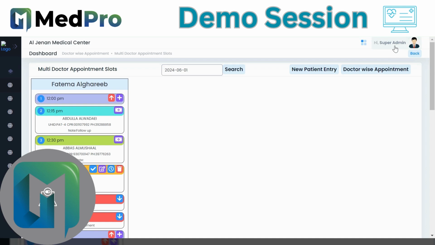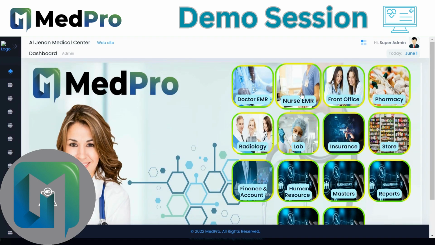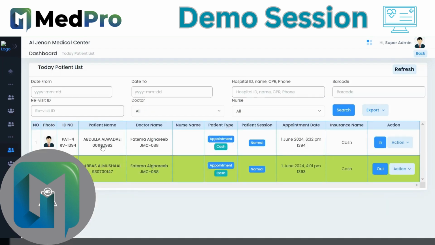Now, what is the purpose of the nurse module? Nurses basically record their entire clinical notes. Once they click on the nurse module, they will be redirected to today's patient list. As I logged in as super admin, I am not redirected because it doesn't know which patient list I have to see. But as a nurse, based on their roles, they will see only their specific patients. Suppose the nurse has 2 patients now, Abdullah and Abbas.